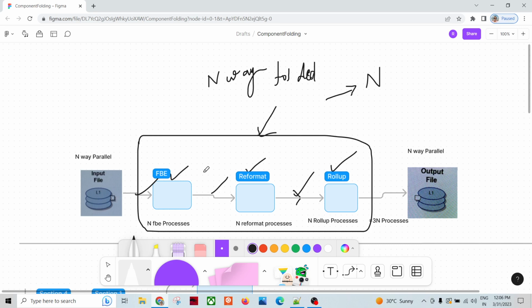When can we use it actually? First of all, if we have a small number of records to be processed, that is one case. If a lot of records need to be processed, a lot of sorting is involved, a lot of unsorted joins or unsorted rollups, then there won't be a visible performance improvement when you do component folding.